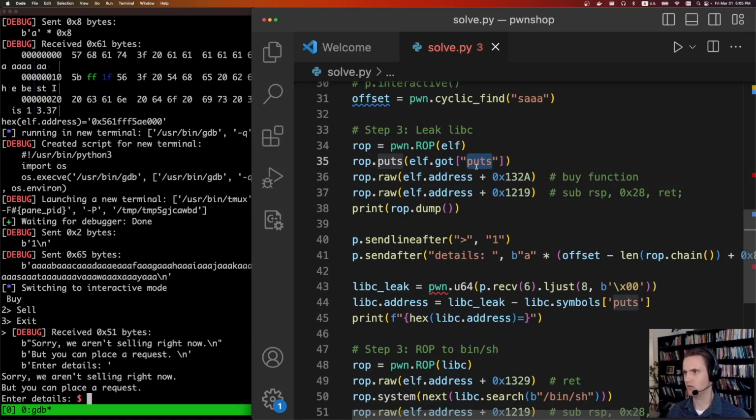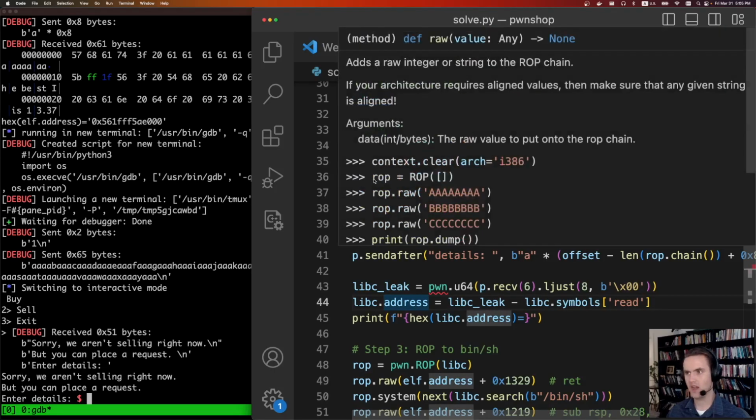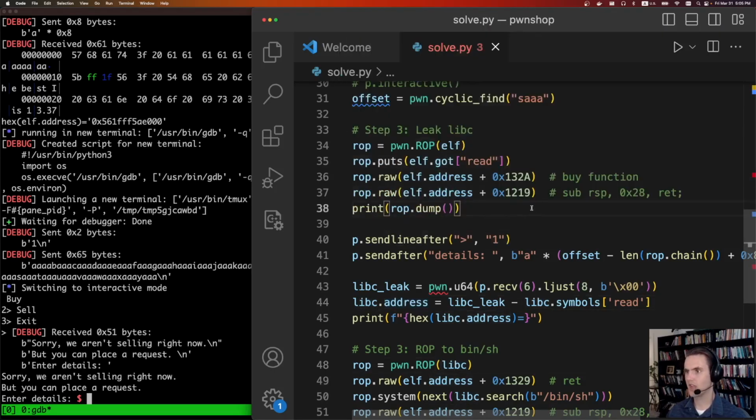We can do actually, if we want to do read, we just put read here and we put read here. But we're going to read that read entry on the got. We're going to print it out. Then we're going to jump back to the buy function. Oops. This is the code that's going to be set on the RIP that is returned.